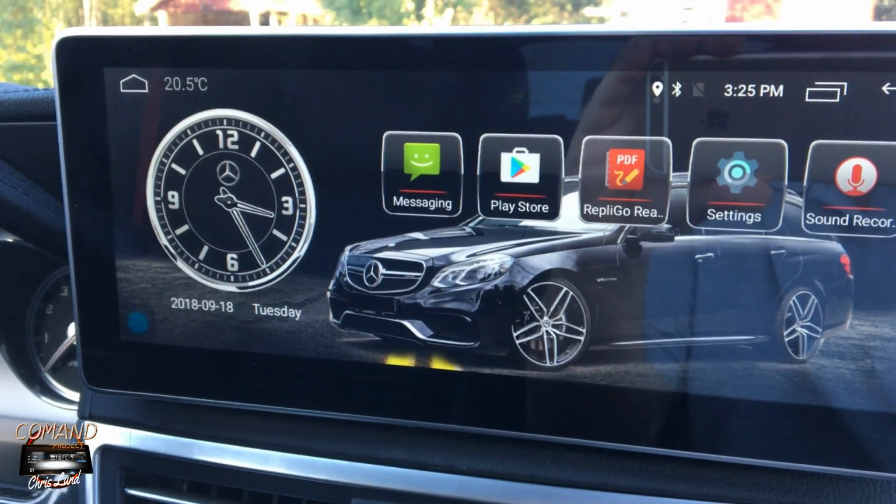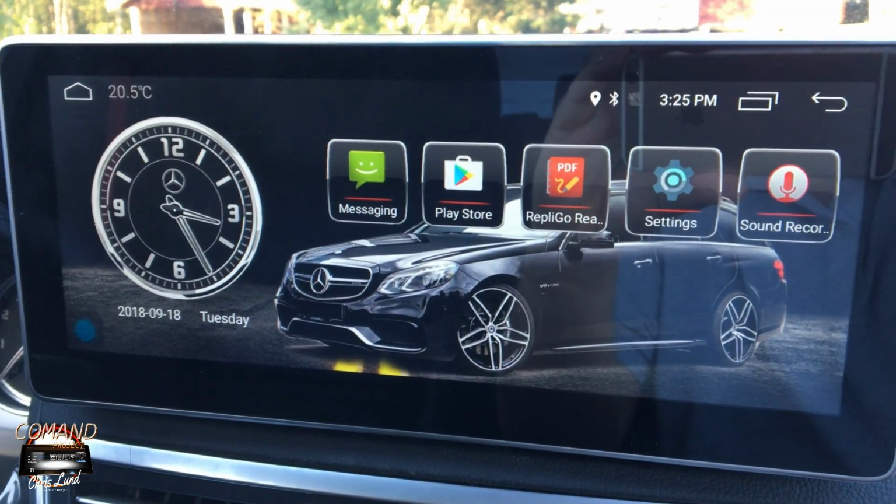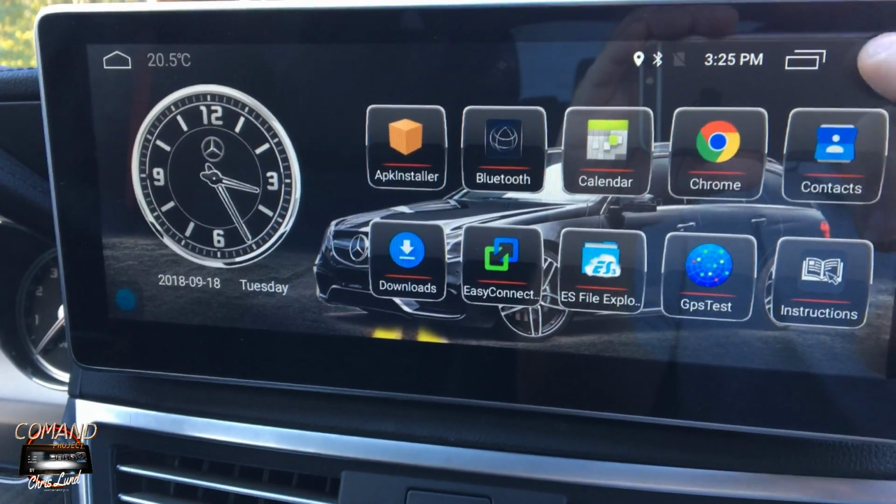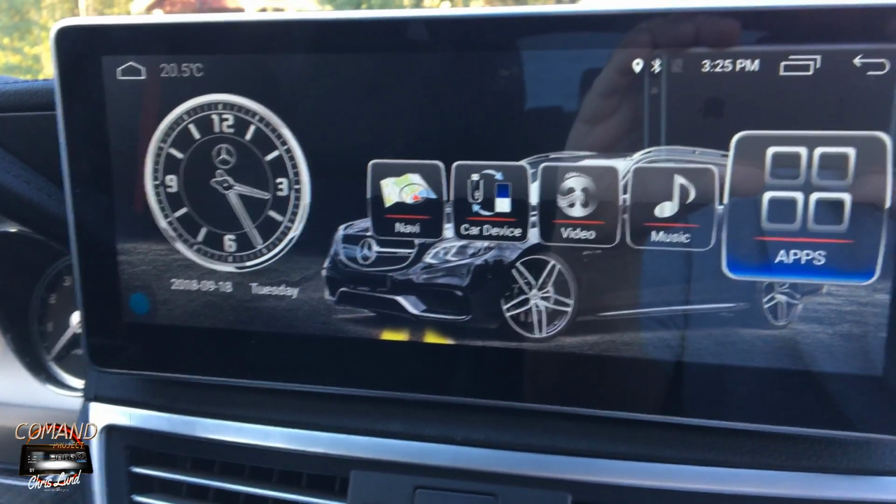So that's it for this short video. I hope you like the settings you can do on this Android unit. This is for the version 2 unit, not for the version 1. So till next time, see ya!